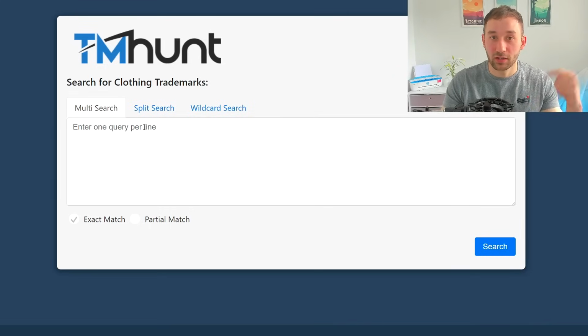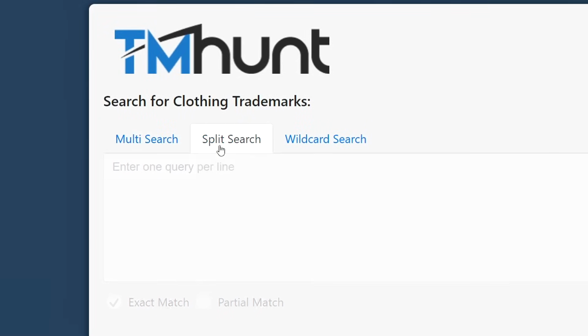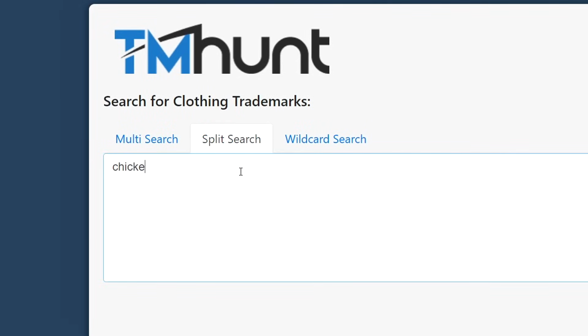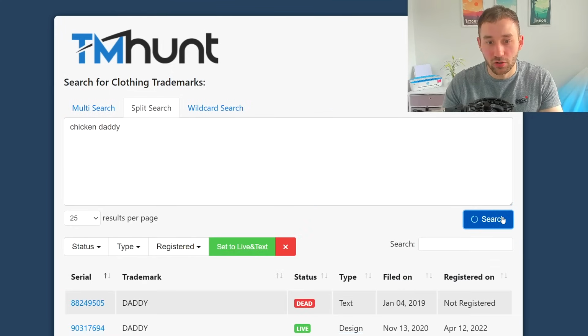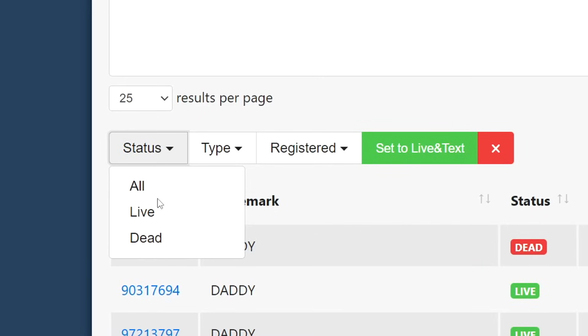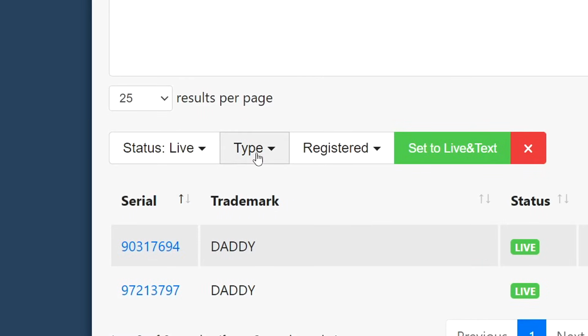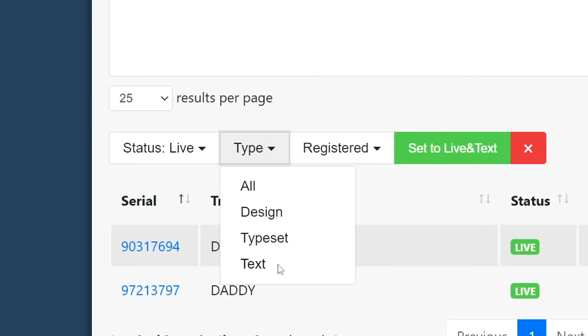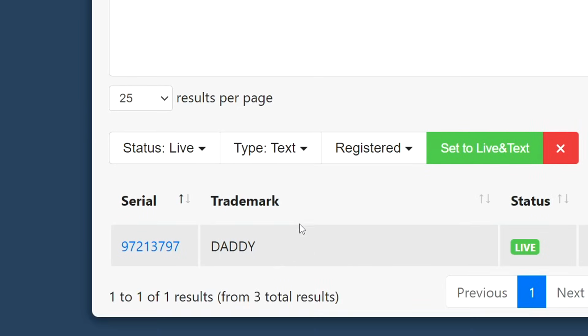I'm going to leave a link to this in the description. It's a free trademark research tool. All you have to do is click on split search up here. Then we can type in chicken daddy. And if we hit search, the next thing you would do is change the status right here from all to live, and the type from all to text, because only the text designs are important here.